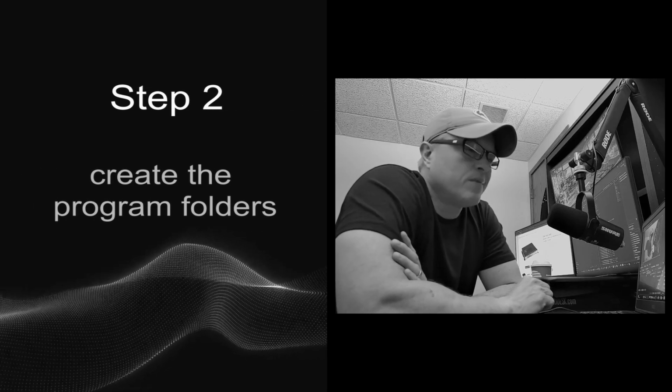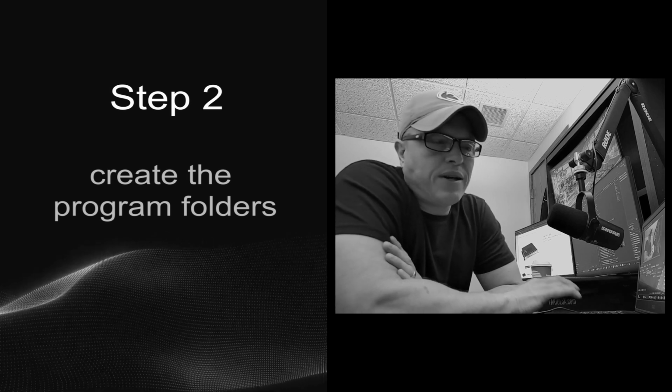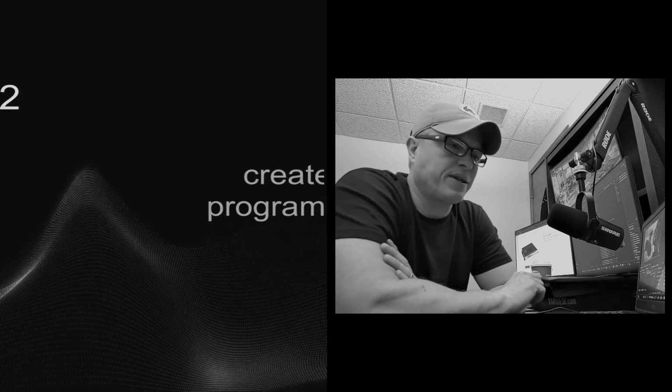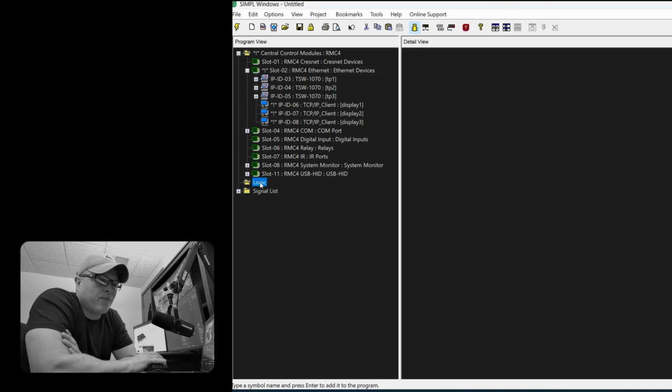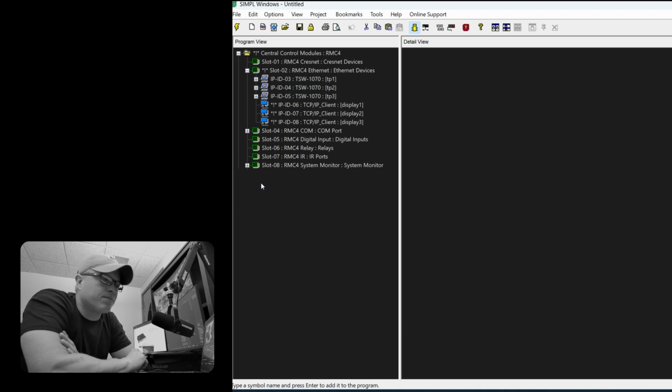Okay, step 2. We need to create the program folders. So creating these folders are part of the naming structure to make this all work so we can start copying and pasting. And what I like to do is have all my device drivers under their own folder, and then every touch panel has its own folder. And we're going to throw all of our display drivers under a folder called displays. And then if we have audio DSP connections or drivers, that'd be its own folder.